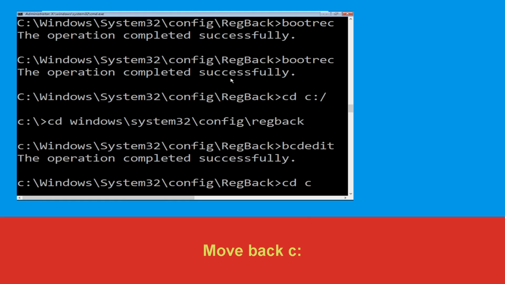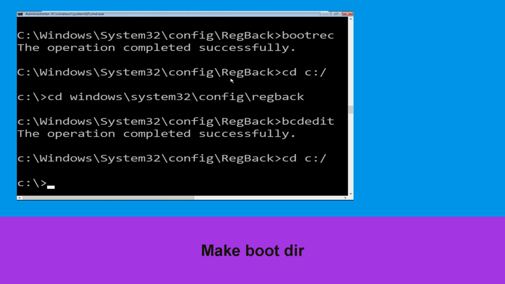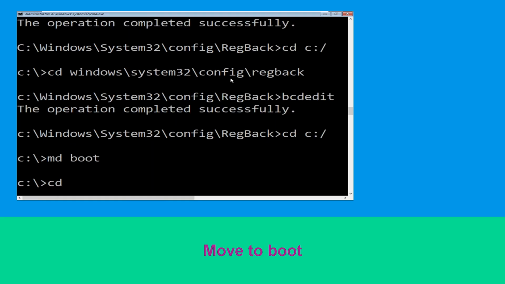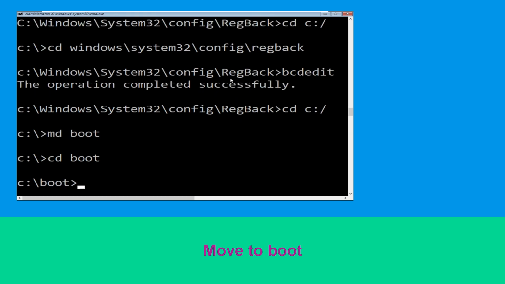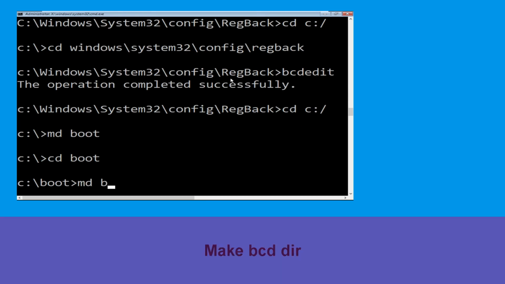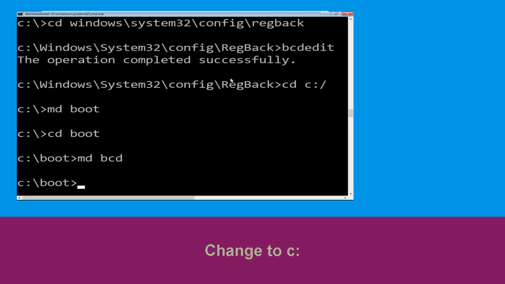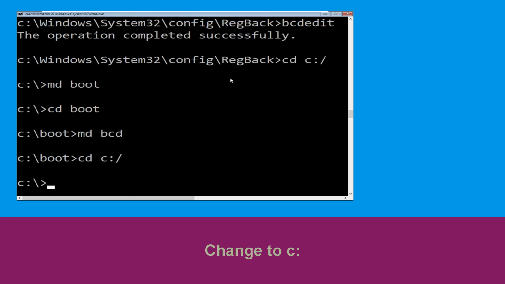Now type cd space c:/ and hit enter. Now type this md space boot and hit enter. Now type cd space boot and simply hit enter. Now type md space bcd and simply hit enter. Now type cd space c:/ and simply hit enter.